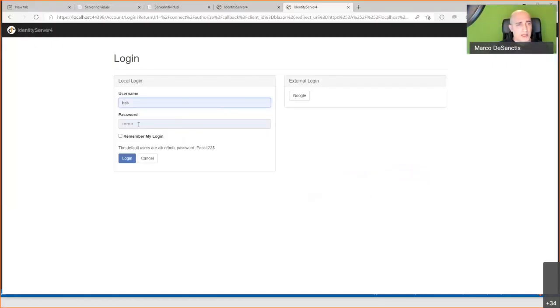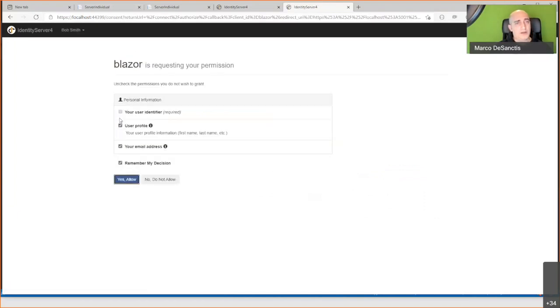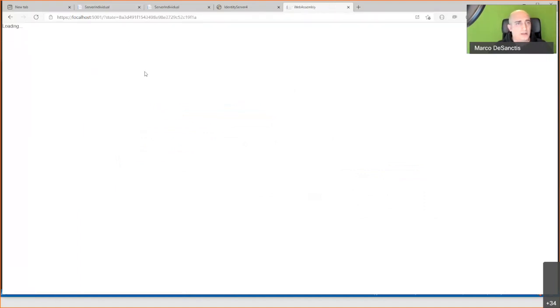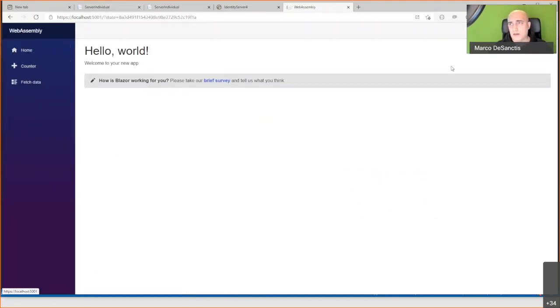I can log in as Bob, for example, and here I get my consent screen. I consent to these claims, and now I'm back to the application. I can successfully access my page. If I log out, I can re-log in as Alice, the other default user that I have here, and everything will pretty much work exactly in the same way.